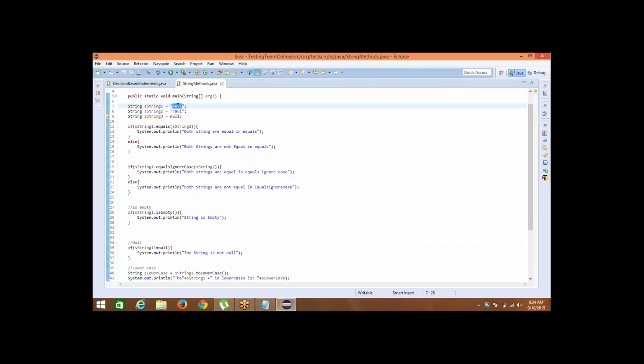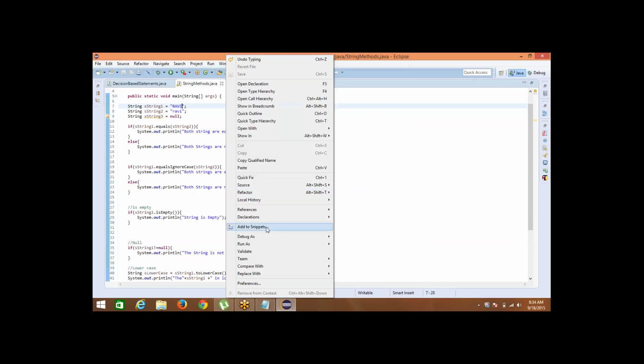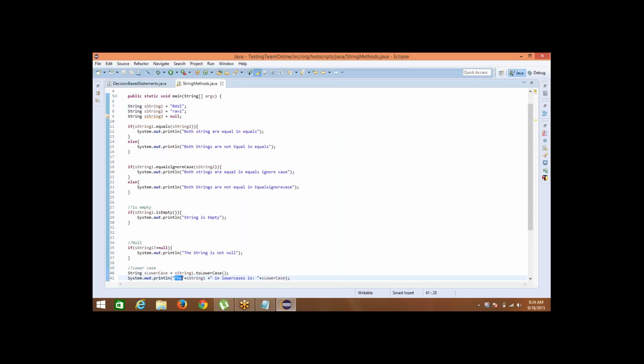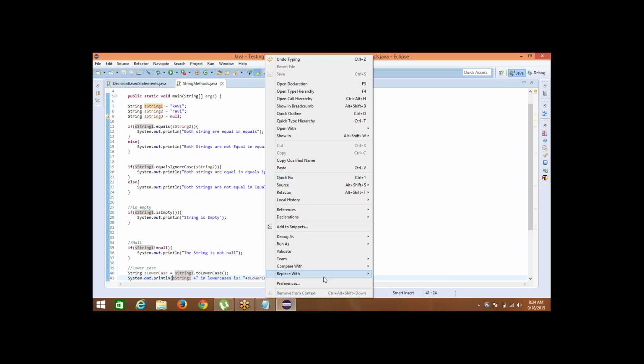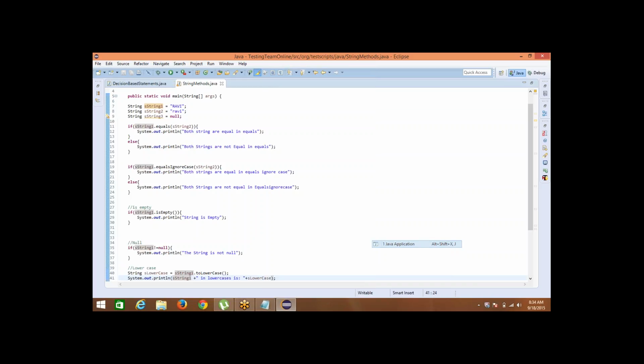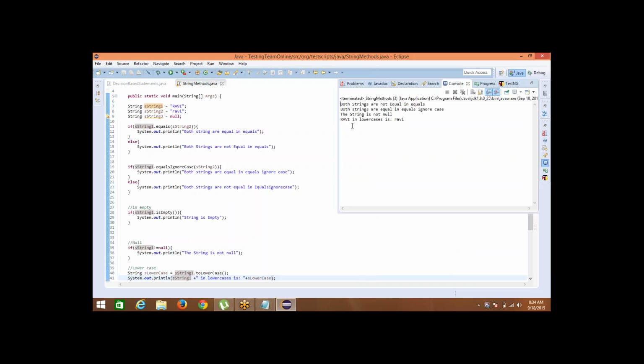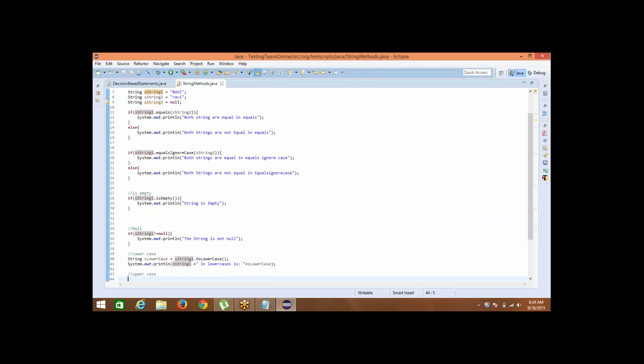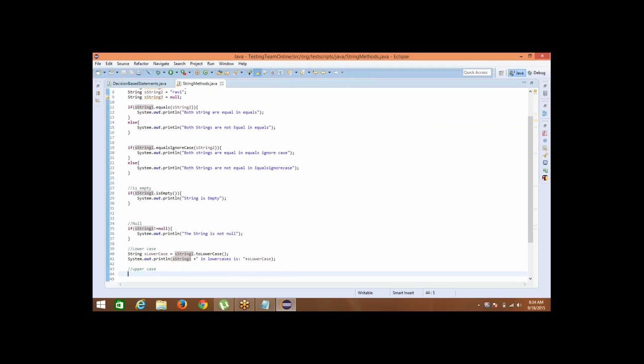Suppose the first letter is the only capital. I would like to make all letters capital. Now I would like to run the script. Run as Java application. You can see Ravi, all letters in capital, in lowercase is small Ravi. Like that, let's go ahead and do it for uppercase also.